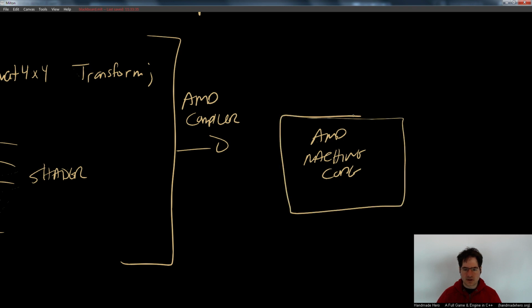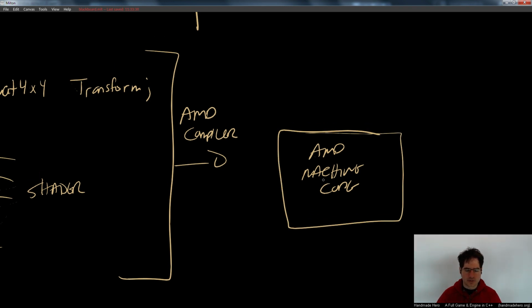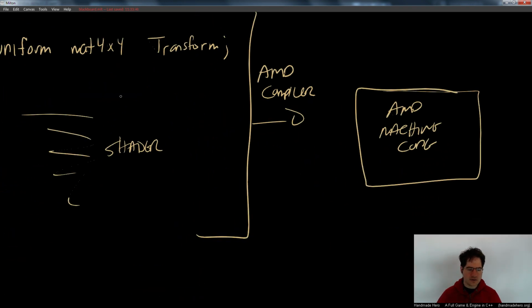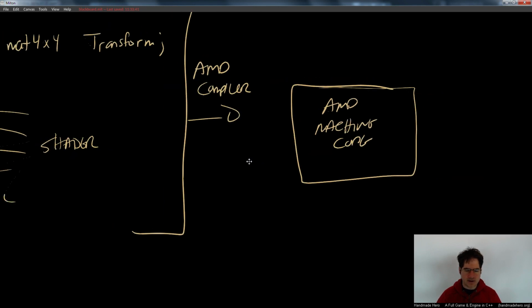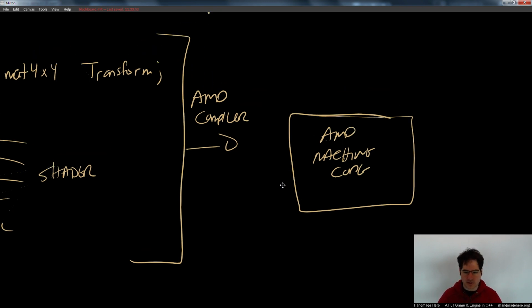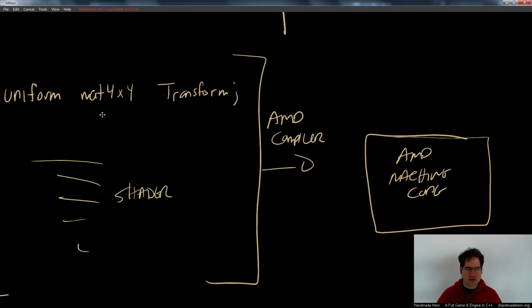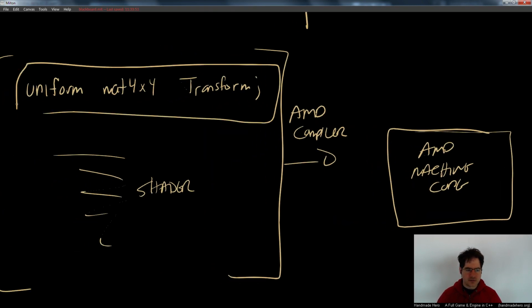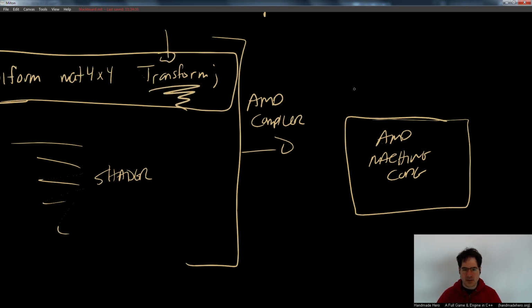So this is stuff that's going to be run on the AMD core, right? All of our shader instructions are going to get compiled down just like they would have got compiled down if it was regular C code to x64. They're going to get compiled down to AMD machine code. That AMD machine code is going to be referencing a specific location in memory where it expects this transform to be. It's going to expect 16 floats, right, to be somewhere in memory.